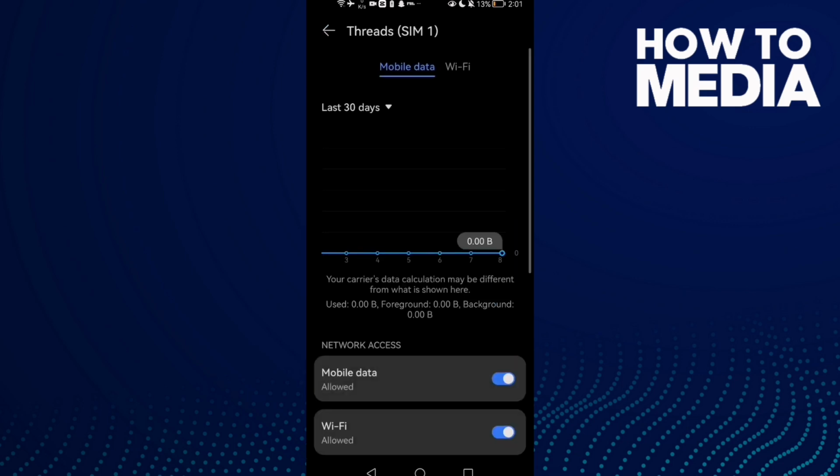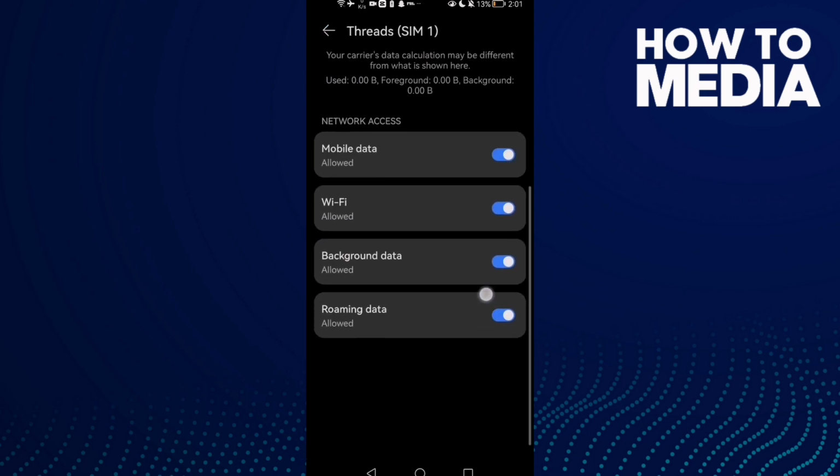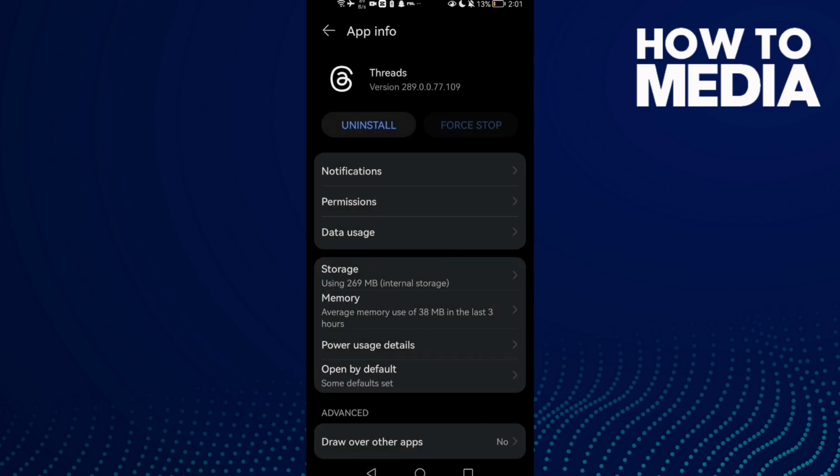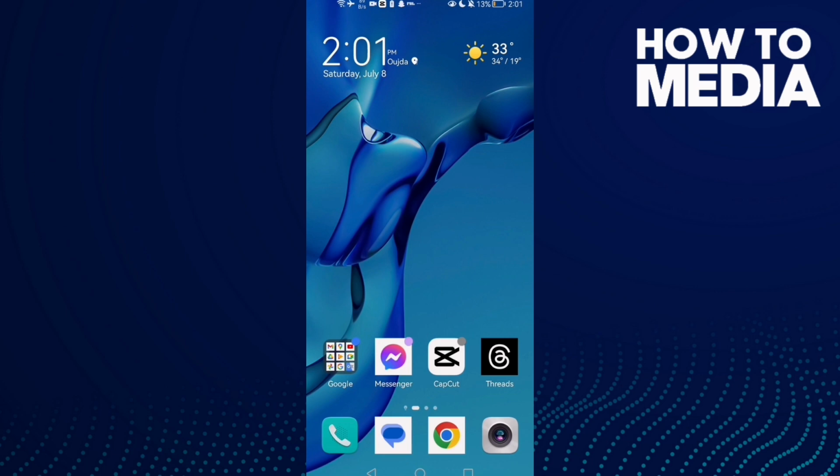And now go to data usage, make sure to give it all those network access, give it access to all those network types, and that's it. Now just try again and your problem must be fixed.